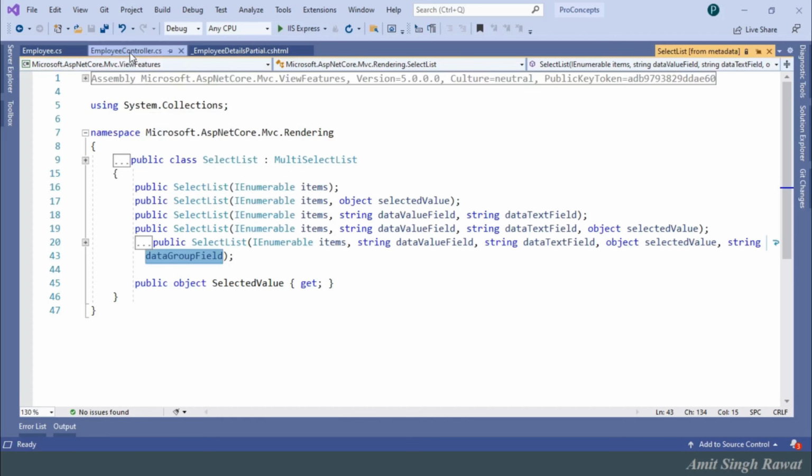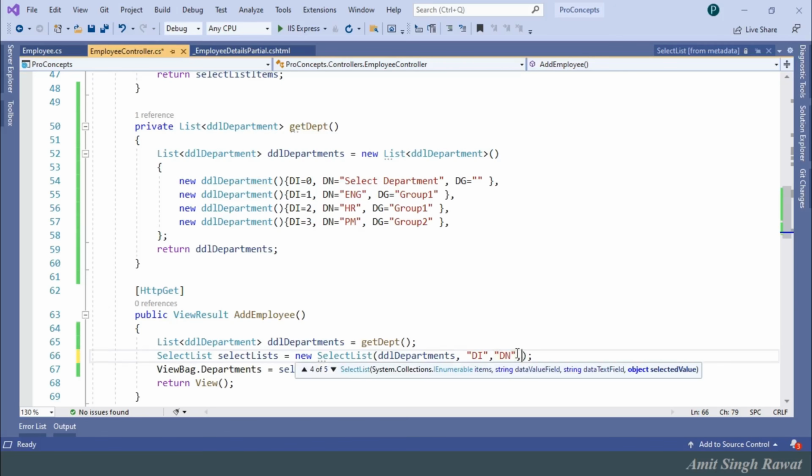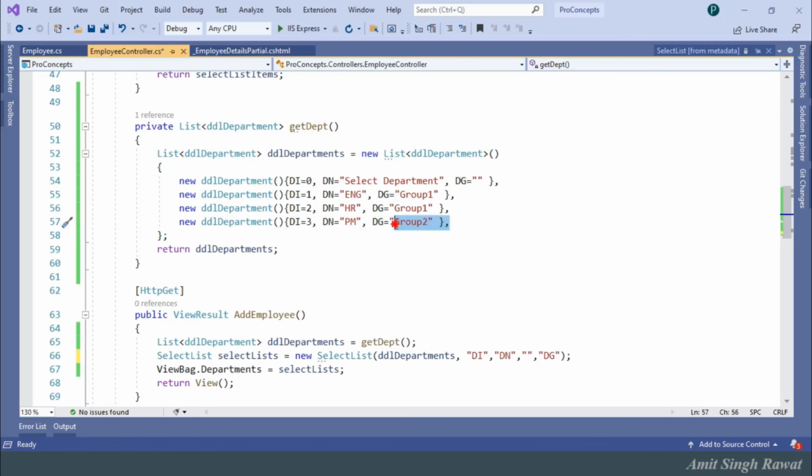Let's go to the action method. The next parameter is for selected value. Leave it blank. We don't want to change this behavior. And our group field is DG. All right, so type DG. Save and run the program.